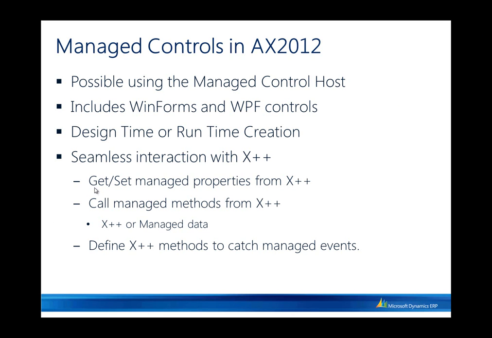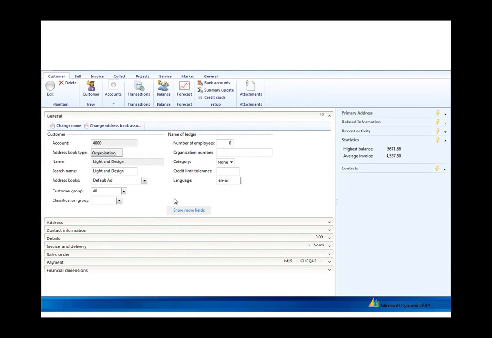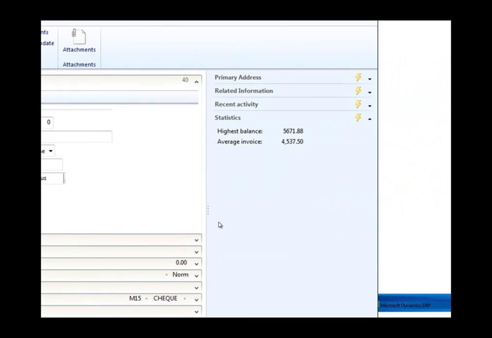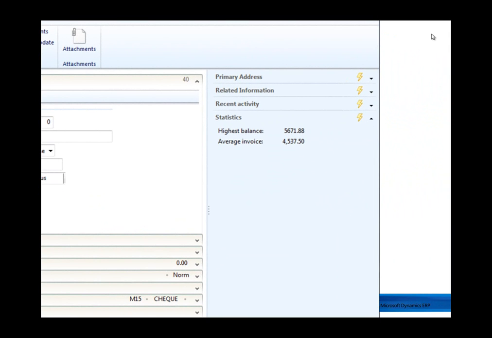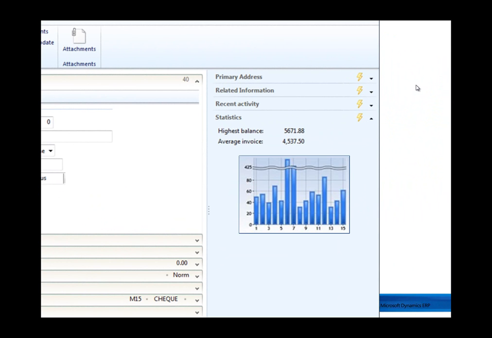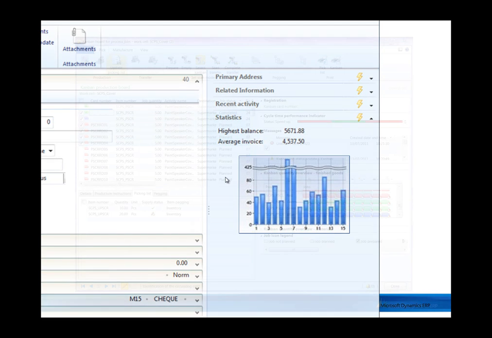The Managed Control Host provides a managed window within your AX form. Within that window, your Managed Control is presented to the user as if it were a standard AX control. AX 2012 has many examples where managed or WPF controls are used to provide rich visual or interactive experiences.